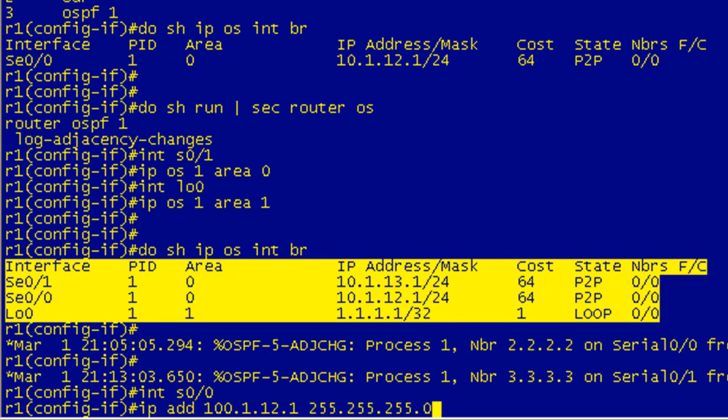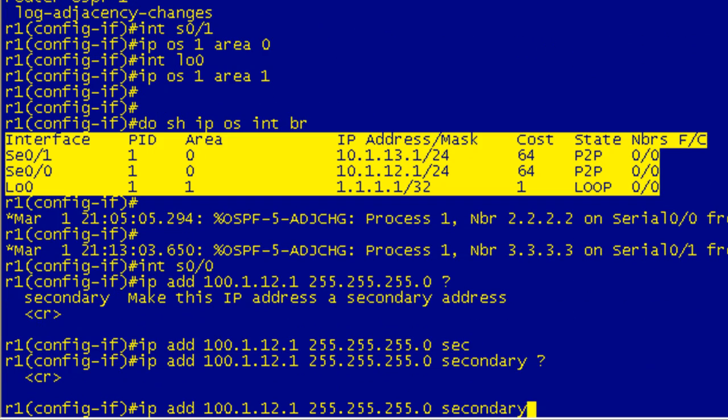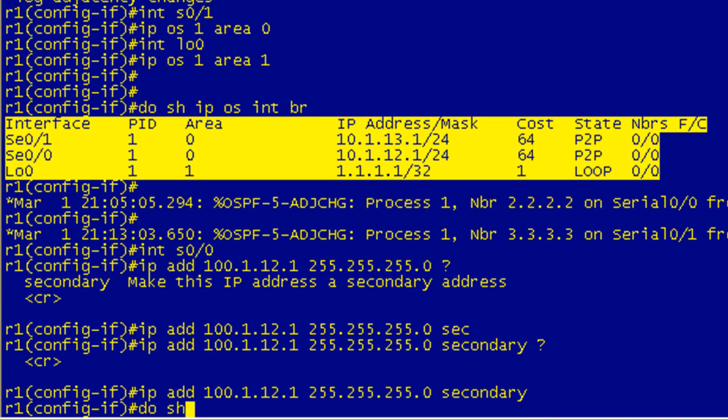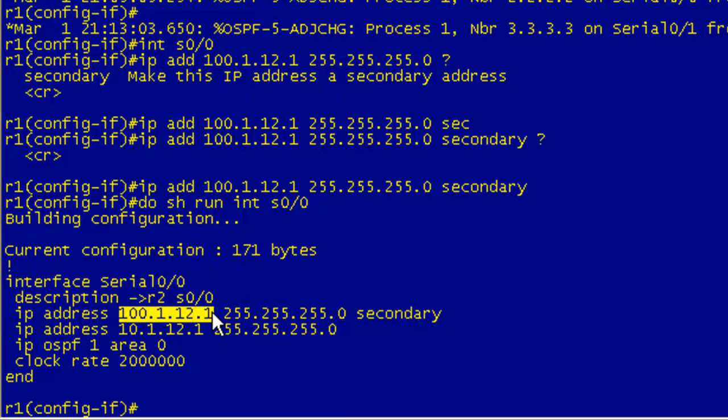255.255.255.0, and let's see what help tells us here. Oh, look at that. We get the option for secondary. Wonderful. And that's all you need to do. So now if you do a do show run int s0/0, we have a primary interface IP address of 10.1.12.1, and we have a secondary of 100.1.12.1. And we are assigning this interface to IP OSPF 1 area 0, so process 1 area 0.